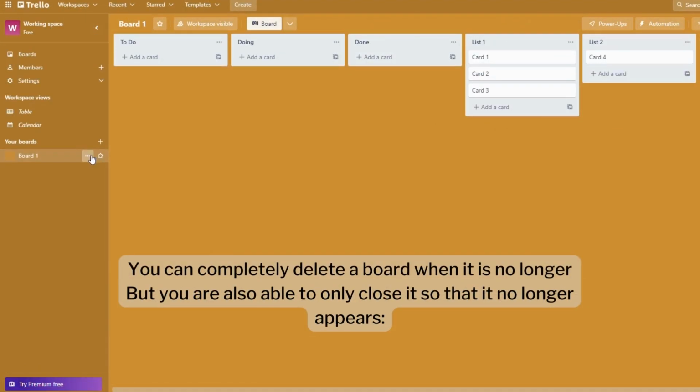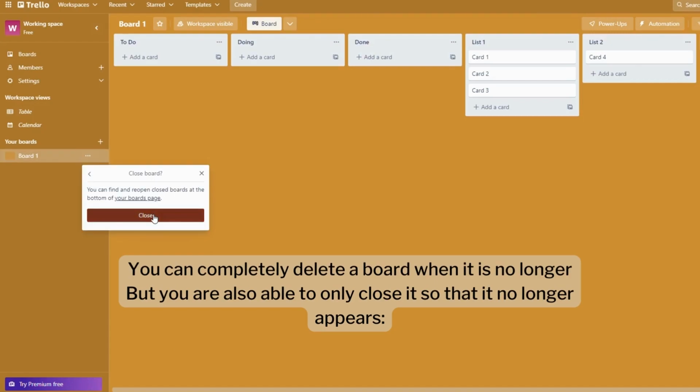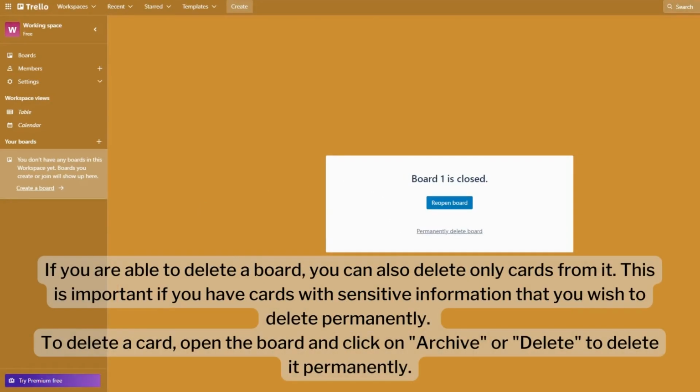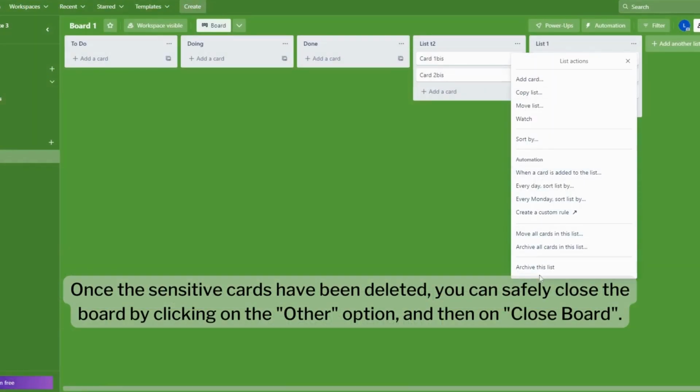You can completely delete a board when it is no longer needed. But you are also able to only close it, so that it no longer appears. If you are able to delete a board, you can also delete only cards from it. This is important if you have cards with sensitive information that you wish to delete permanently. To delete a card, open the card and click on Archive or Delete to delete it permanently.